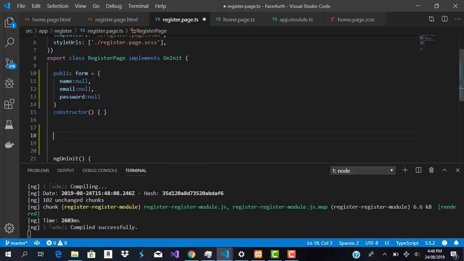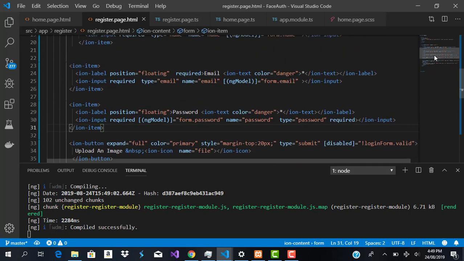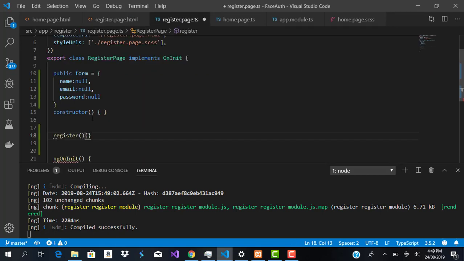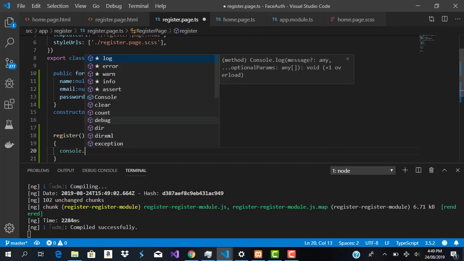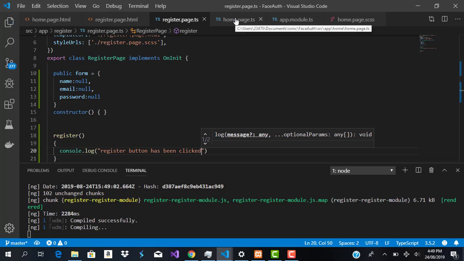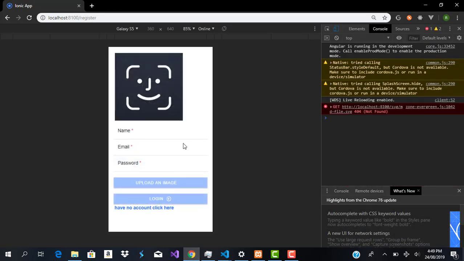And we also want to create the function which is called register. So now let's just copy this right here, and we get over here and we call this register. And for this register function in our TypeScript file, we're going to just log it over to the console and say register button has been clicked. So now let's say register button has been clicked. Alright, and now we save that and check our browser and click here.